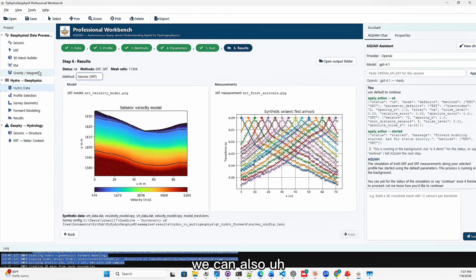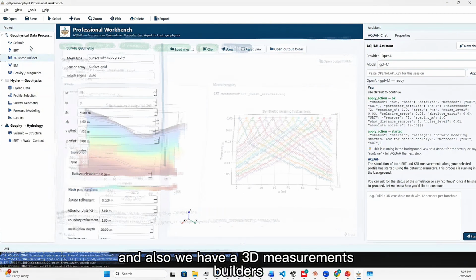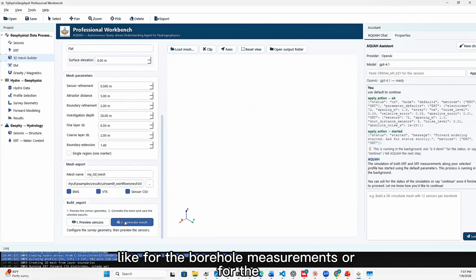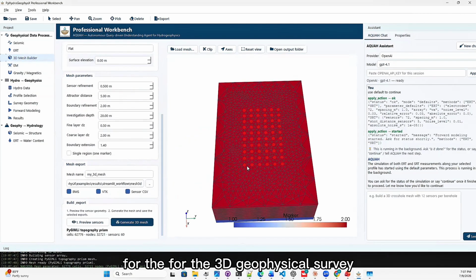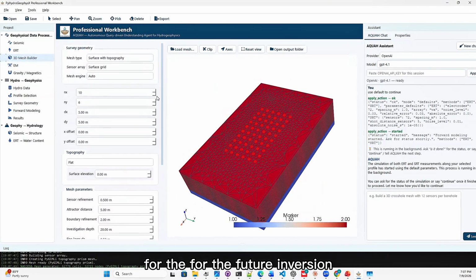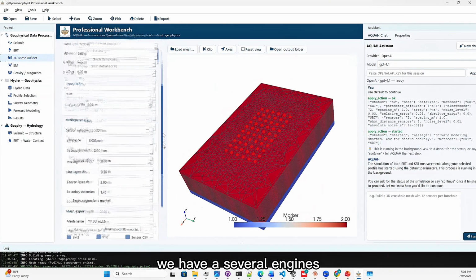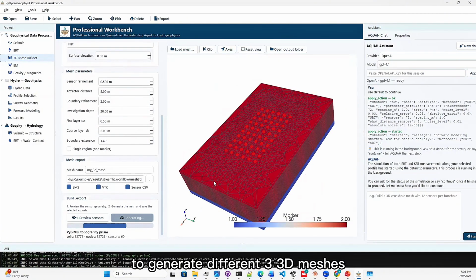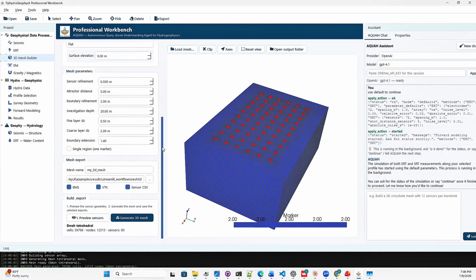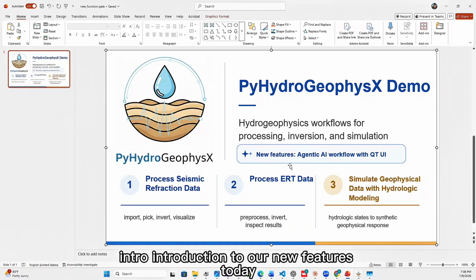And for the geophysical data, we can also process EM data, gravity, and magnetic data, and also we have 3D matrix builders. Like we can build 3D matrices for borehole measurements or for a 3D geophysical survey. So we have different formats for future inversion and also for modeling. So let's say we have several engines to generate different 3D matrices, which is very useful to couple the hydrological models and the geophysical measurements, because most of the hydrological models are in 3D. So this is all the introduction to our new features today.